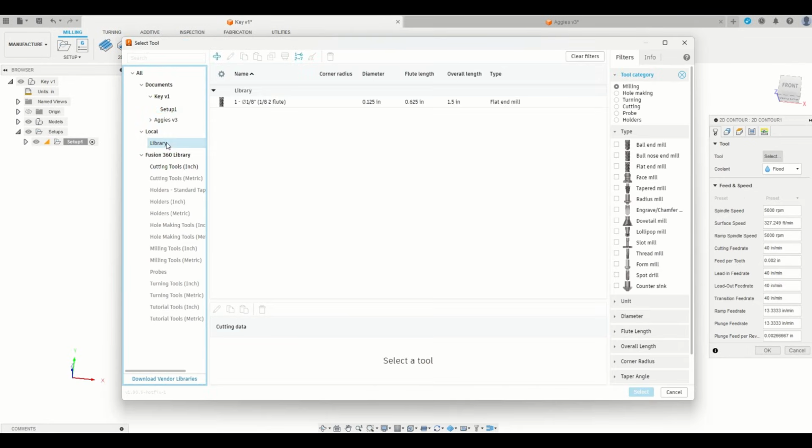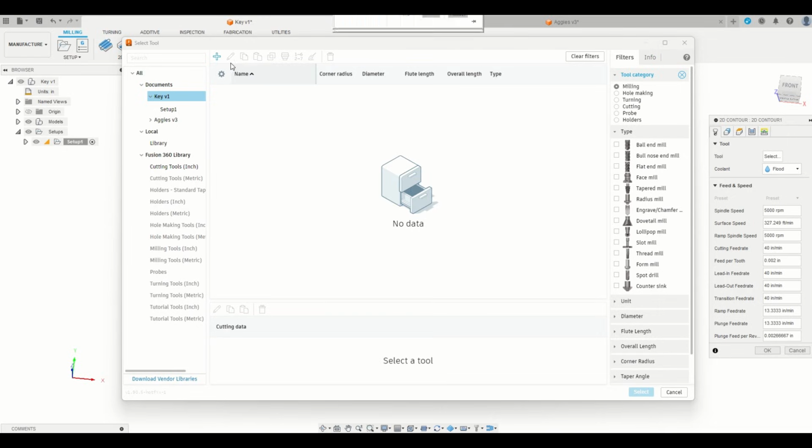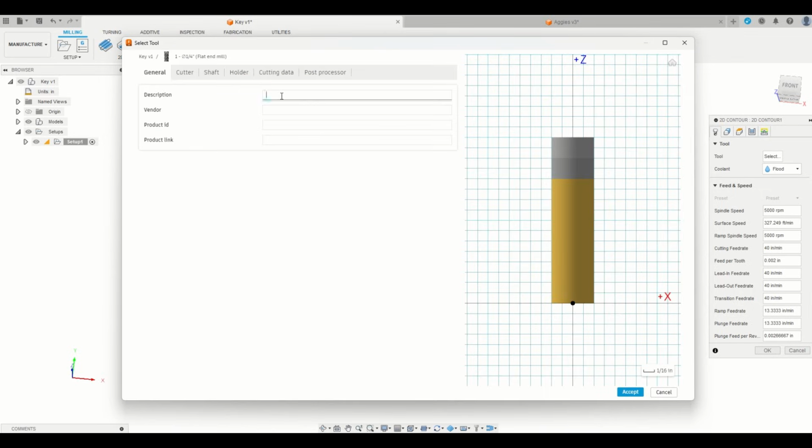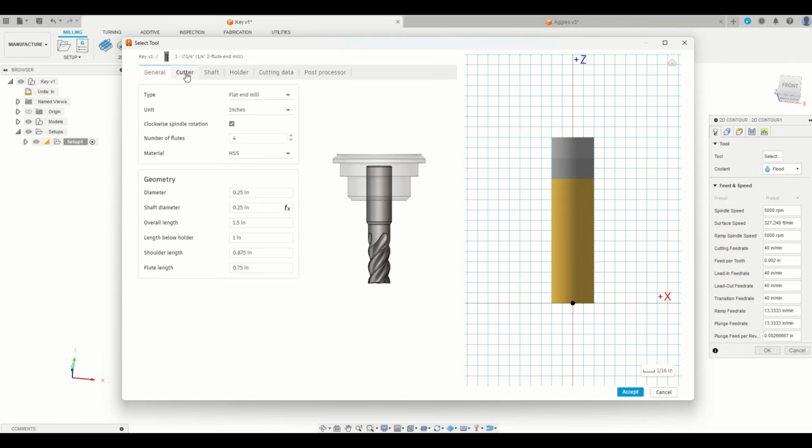So if I click over here on my library, you see that we only have the 1/8 inch bit. We want to add the 1/4 inch bit. In order to do that, we click here on the plus sign and pick the right type of mill. For us will be the flat end mill. I'm going to type in a description, 1/4 inch, 2 flutes, end mill. Next, we click on this cutter tab to define our end mill.